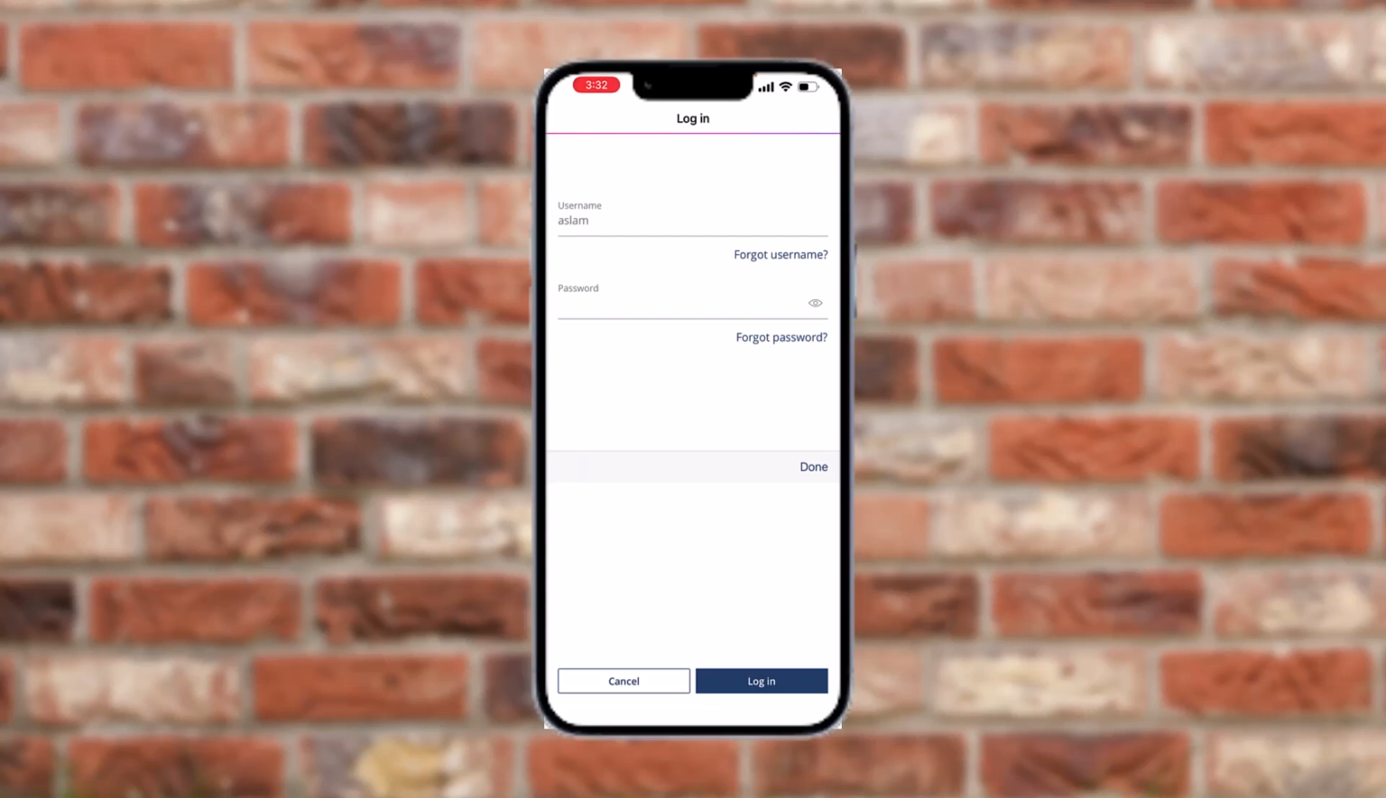Step 6. If you need help, if you forgot your password, tap Forgot Password. Follow the steps to reset it securely. And that's how you can log in to Discovery Bank on iPhone.